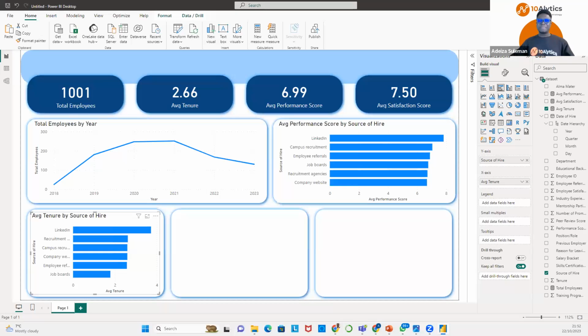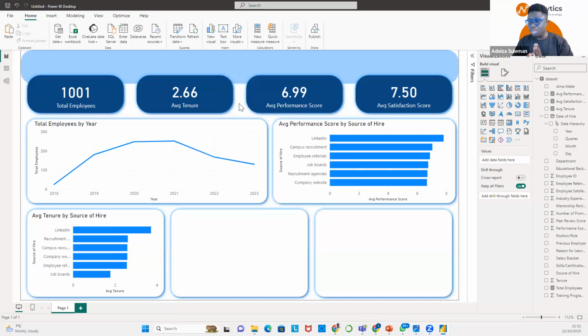LinkedIn. Brilliant. LinkedIn. And which platform has the least loyal? Which platform has the least loyal? Job boards. Absolutely. Job boards. Fantastic. So now we are helping the company. Remember, we are data analysts and we want to help the company take a decision on the best talent strategy to adopt.